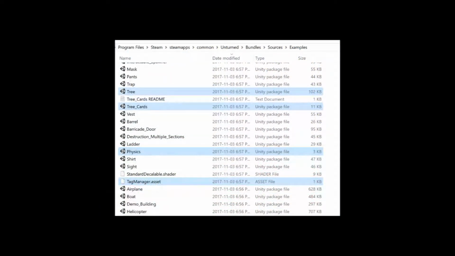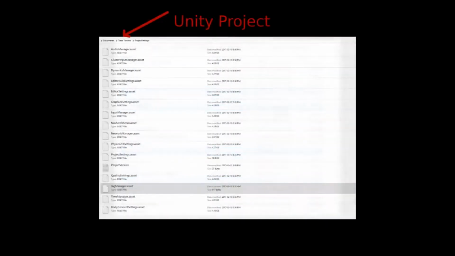The files you will need from the examples folder are the physics, tree, and tree cards. You are also going to want to grab the tag manager and replace this file in your Unity project folder under project settings.